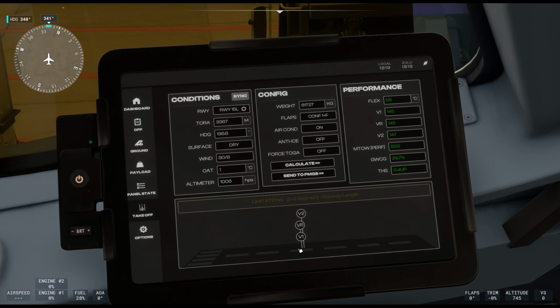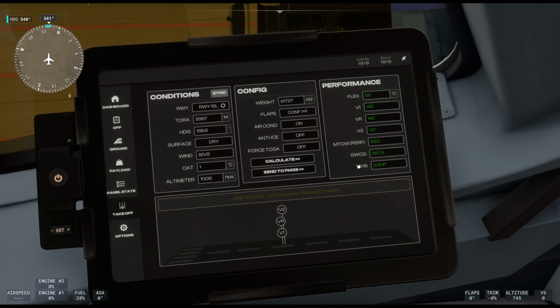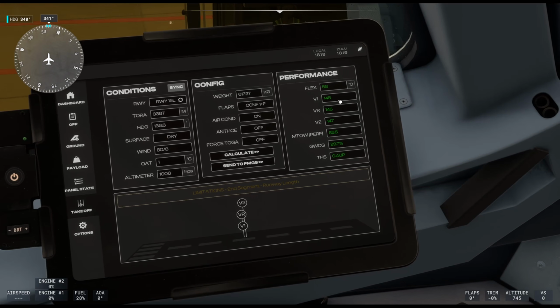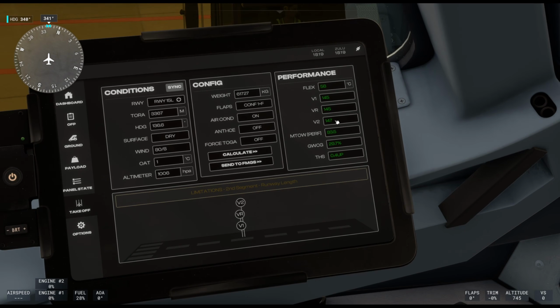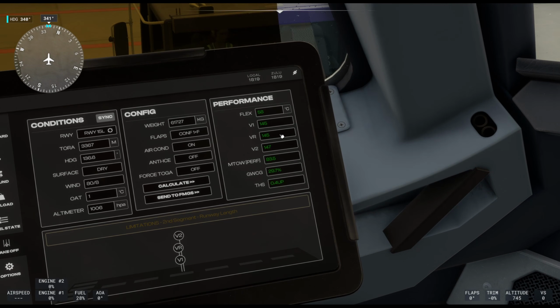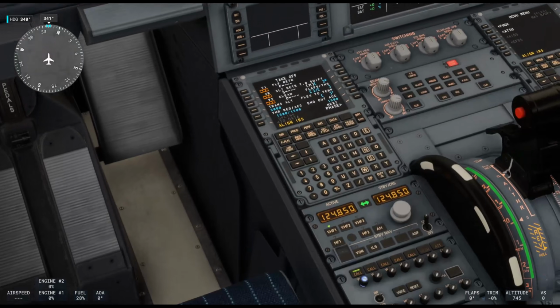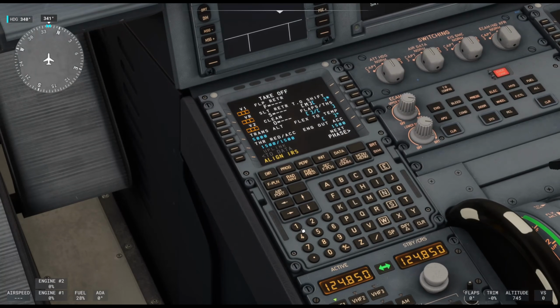So you see if I press calculate, it's going to enter the performance information here. It's going to show you a little diagram of where on the runway they are. And you're going to see here V1, V rotate, and V2. So 145, 145, 147. We're going to come in here, enter these numbers so we're clear. This is the scratch pad. It's what you're currently typing in. We're going to clear the warnings here. And we're going to click 145, 145, and 147.